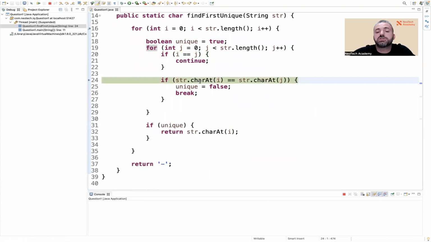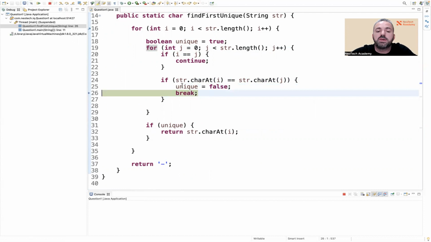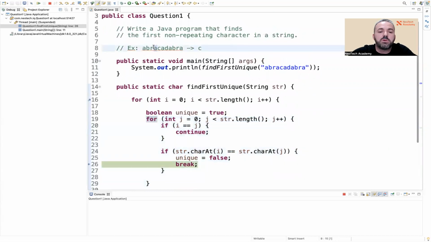And then since these two letters are the same, I'm saying I found another letter at another index which is the same as this letter at this index here. So in this case, that's not a unique character. That's why unique became false, and I broke the for loop. I don't need to look anymore because I found an A. I can look and find other A's, but one is enough for me. So that's why I'm going to break the loop.